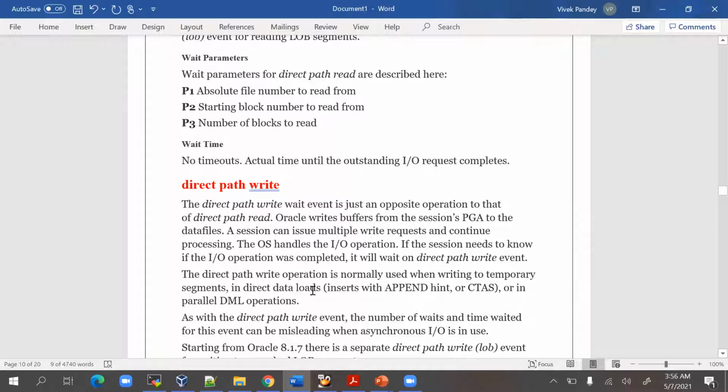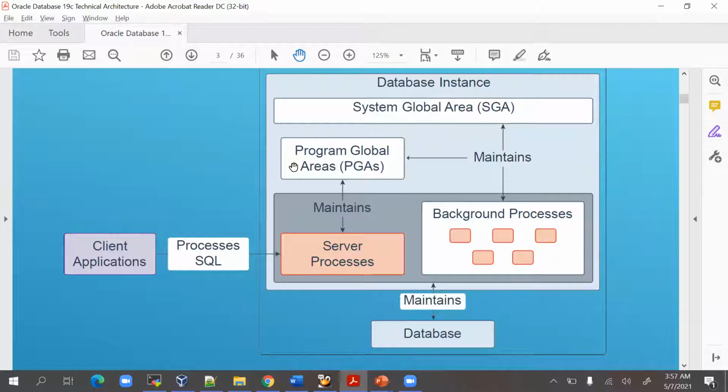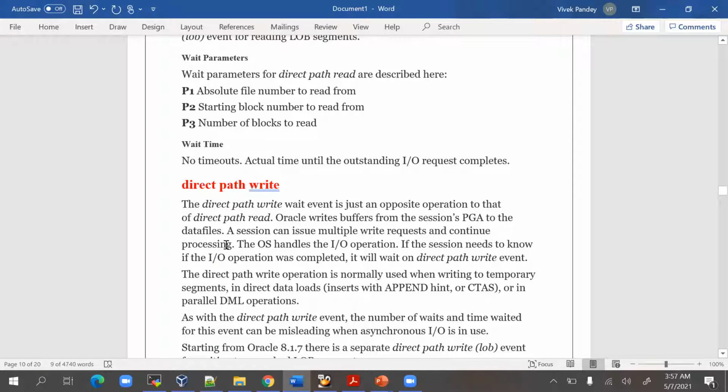Similarly, we have direct path write. The direct path write wait event is just the opposite of direct path read. In this case, Oracle writes buffers from the session's PGA to the data file. A session can issue multiple write requests and continue processing. You can see this is my Program Global Area. The user has requested some operation, and from the PGA it is writing directly to your data file. It is not going into your SGA. That scenario we call a direct path write.